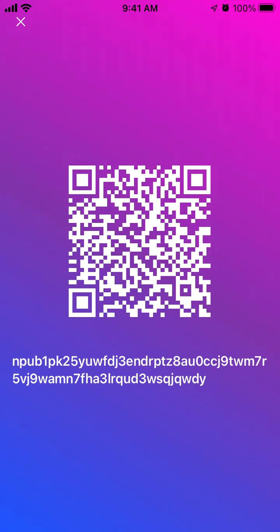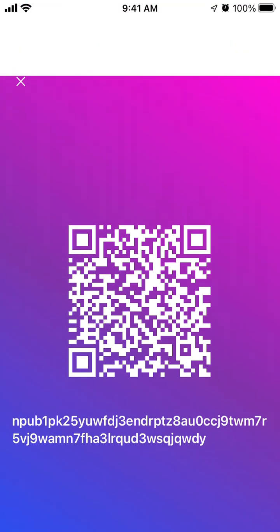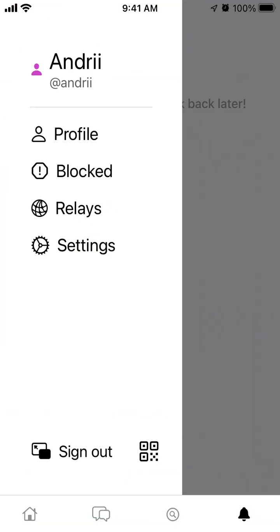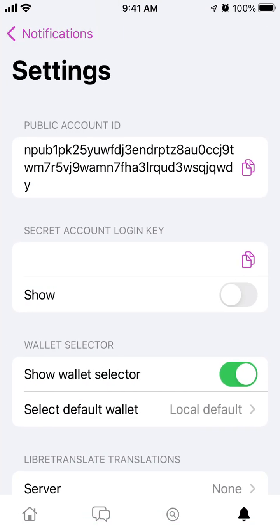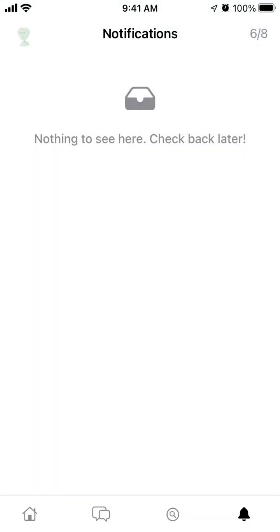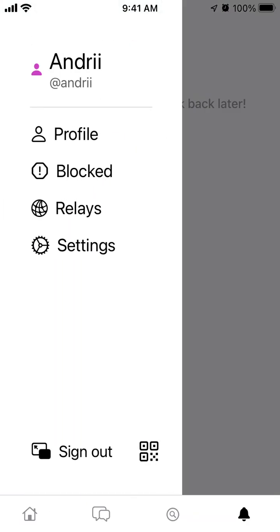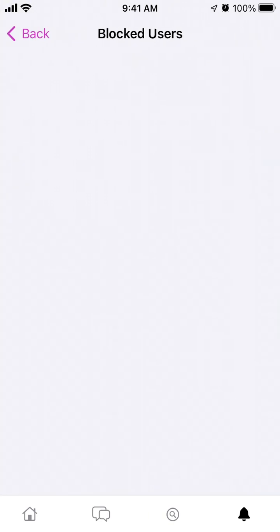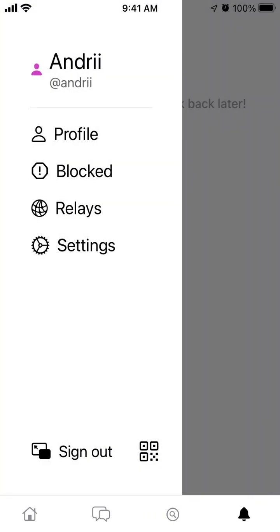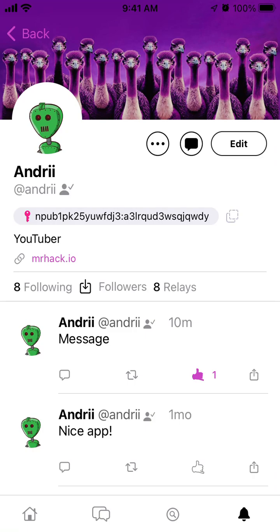You can also see your QR code. This is basically, I think, my public key. Yes, that's my public account ID, how you can follow me. You can sign out. You can delete your account. You can see blocked users. And yeah, so that's basically the idea of the app.